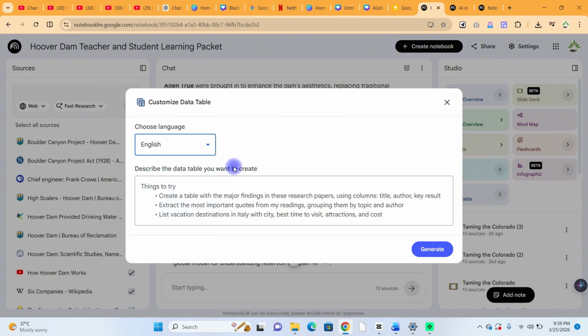And then this is where you describe what you want to create. Things to try: you can create a table with major findings in these research papers using columns like title, author, and key results, if this is what you want. Or you can extract the most important quotes from your reading, grouping them into topics and authors, or you can list vacation destinations depending on your own distance.